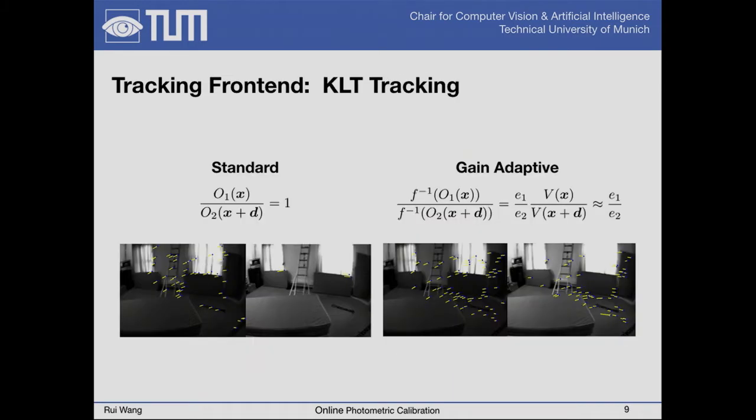The second question is how to track the sampled points. The first idea that came to our mind is to use the standard KLT tracker. But since it's also based on the brightness constancy assumption, which we don't have before our calibration, tracking will fail when there is brightness change between consecutive frames, as shown on the left side. So it's kind of a chicken and egg problem.